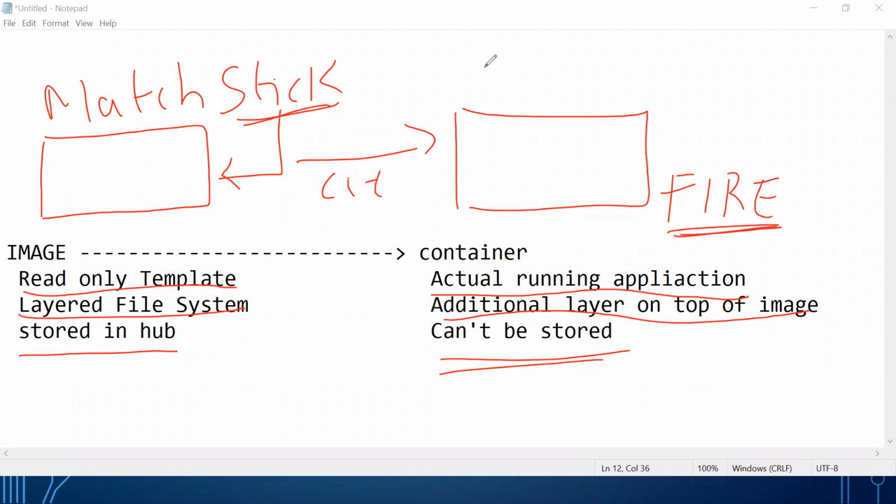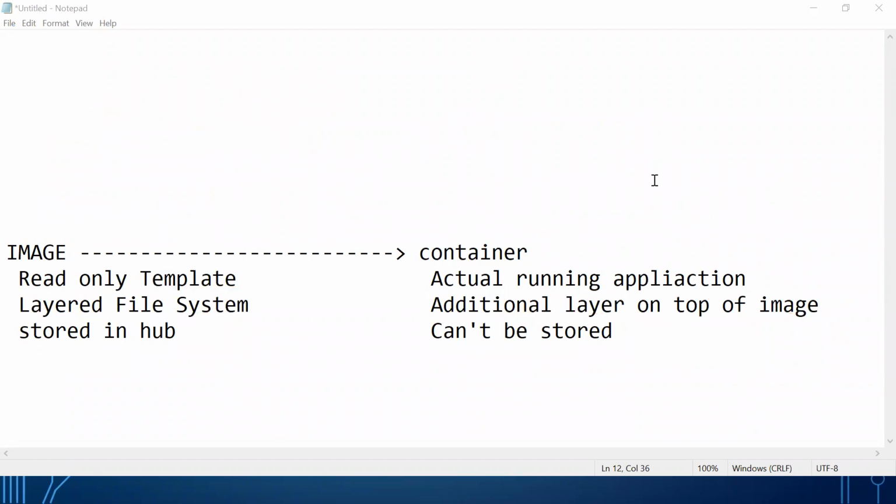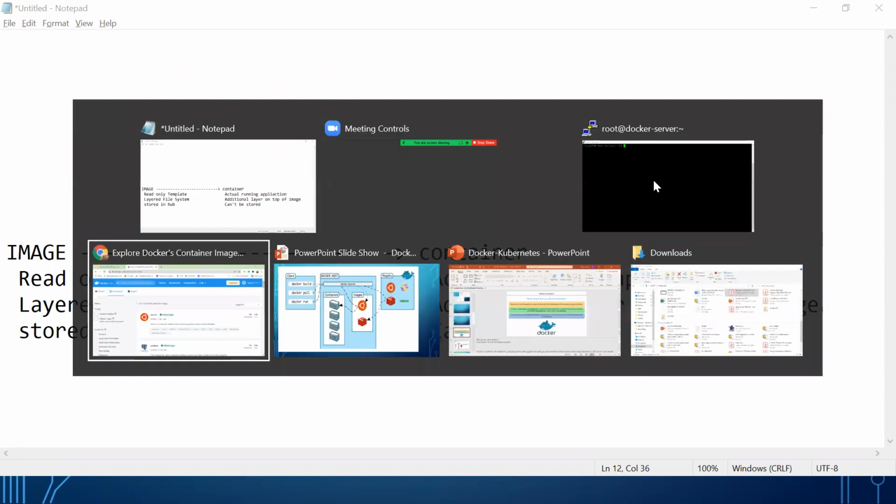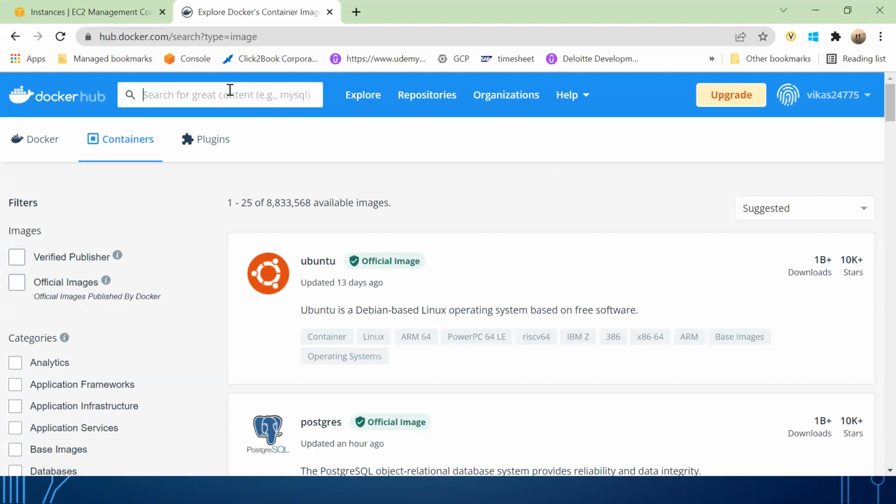Now, how and where will I get the images? Almost all the images you will get from hub.docker.com. You can come here. Okay, so almost all the images you will get from here.